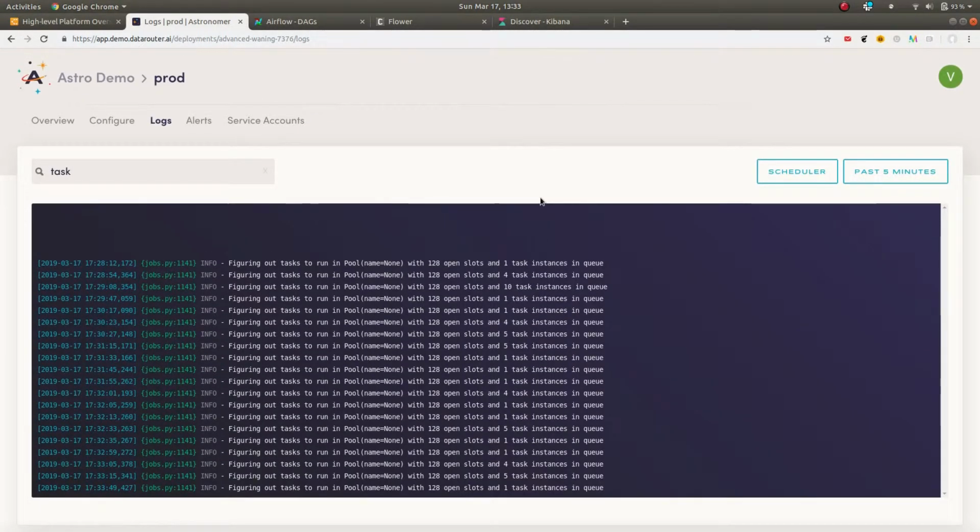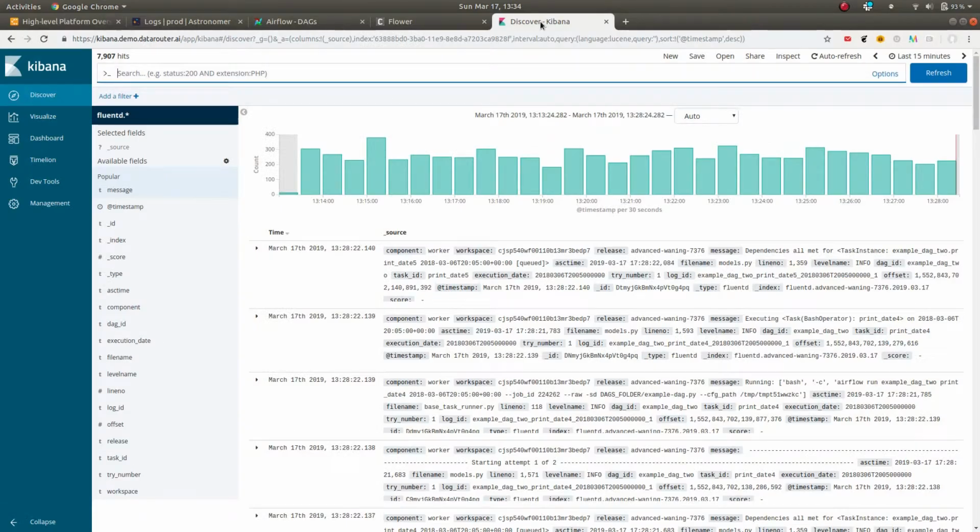Previously, these logs were hidden from end users unless you had direct access to the Kubernetes cluster that Astronomer is running on. Now they're available to anybody using Astronomer, not just system admins. However, if you are a system admin, we also give you this Kibana interface that'll let you search for logs across all of the Airflow deployments running in your Astronomer installation.